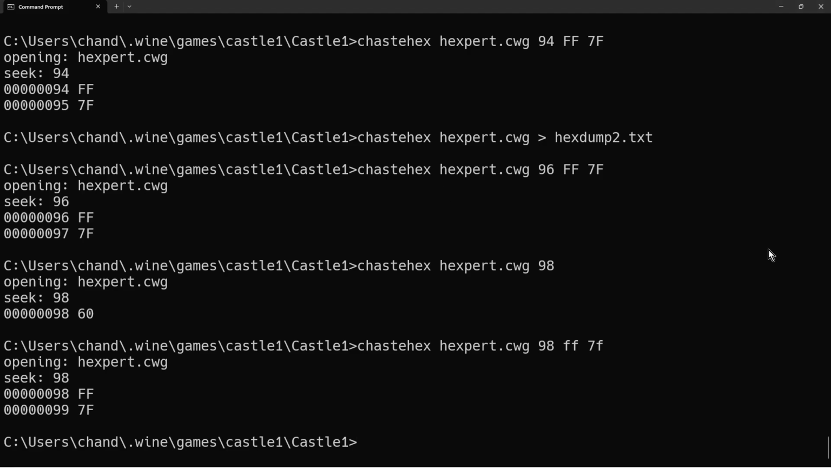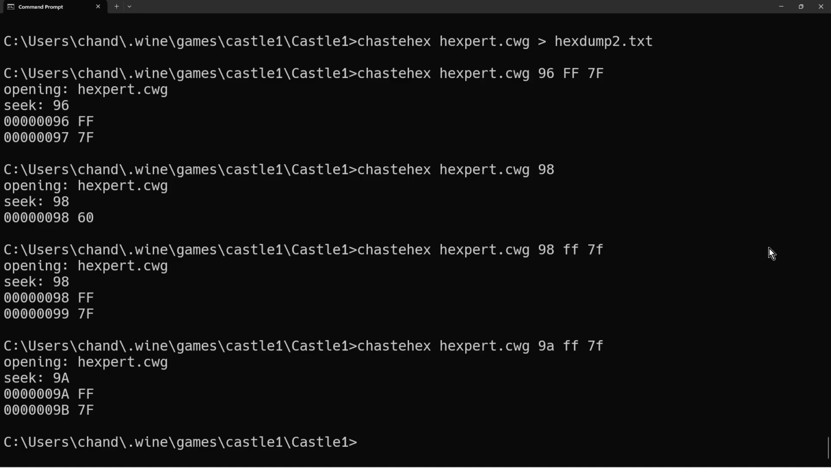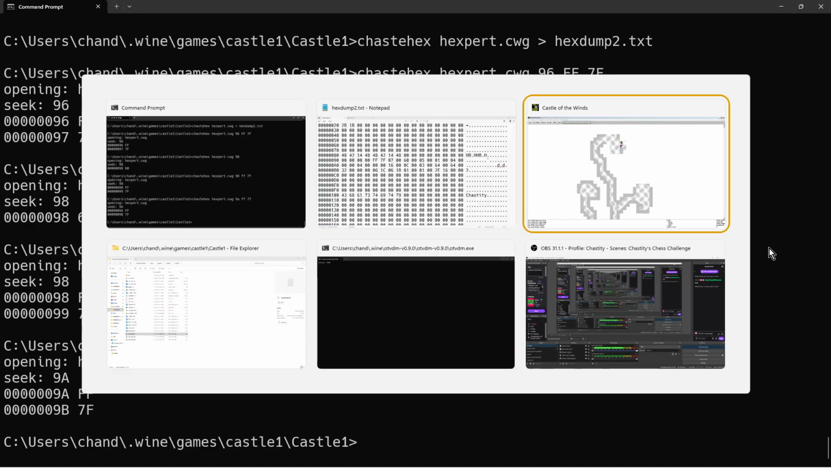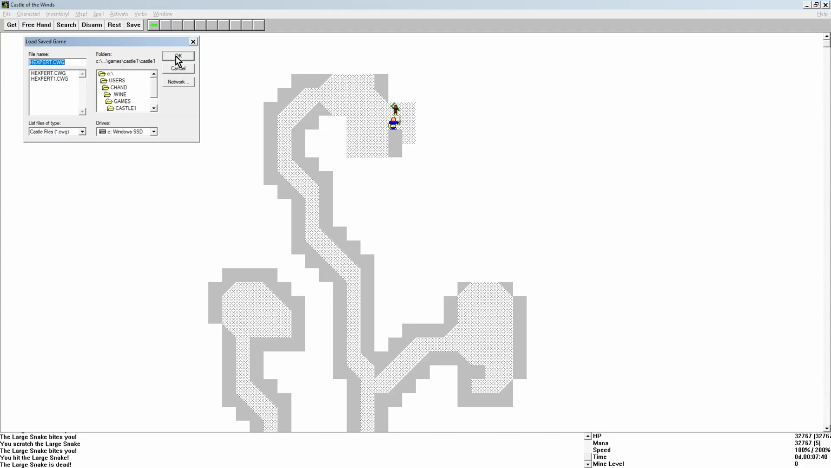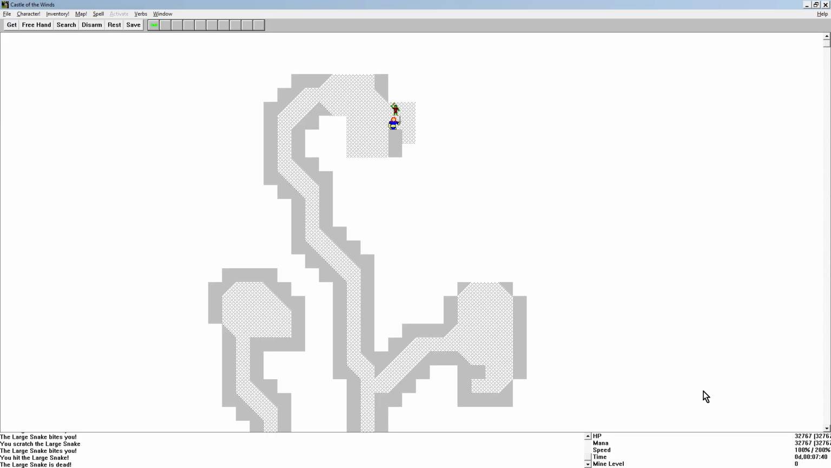So now what we're going to do here, let's just go to address 9A, doing the same process, and change those bytes to FF and 7F. Now, if we go back here and we reload the file, we see now that the mana as well as the hit points are at their maximum value. So basically, we have made an all-powerful character that just can't be defeated. It can cast as many spells as it wants, and it has so many hit points it can't really die.